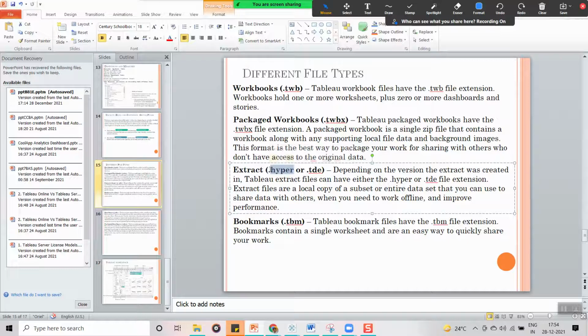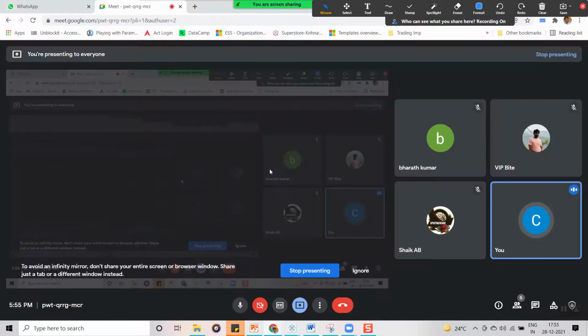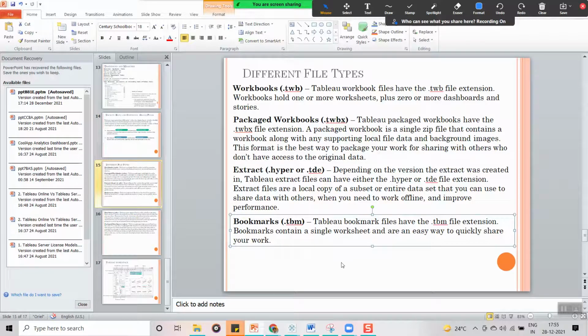Also, these extracts, we have already learned how an extract works. Whenever you create an extract, what happens? You get a copy of the data from the database. Whatever data we have in the database, we get a copy of it onto your local machine, and we use that local copy to create the visualizations. Also, guys, these extracts always improve the performance of your reports.